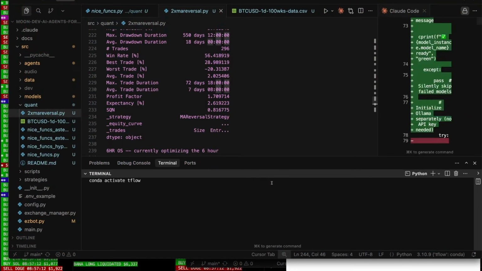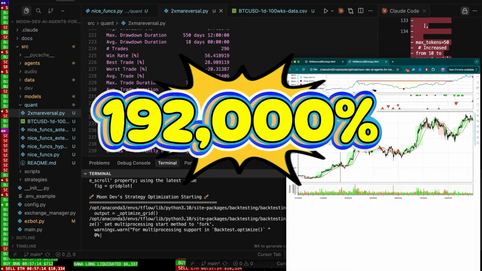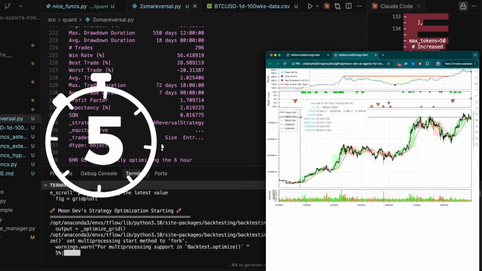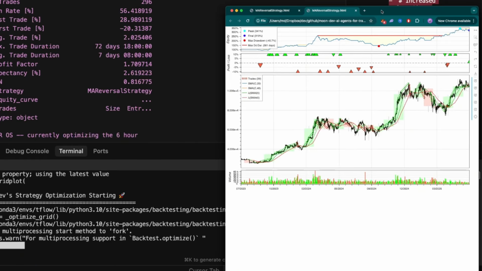This strategy is crazy. It had a 192,000% return. So is it too good to be true? Maybe, but you have all of the code so you can decide that for yourself. I will show you where to get all the code. This is the P&L curve. You can see that here.